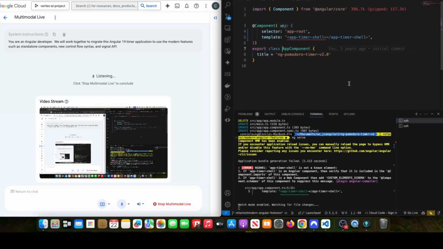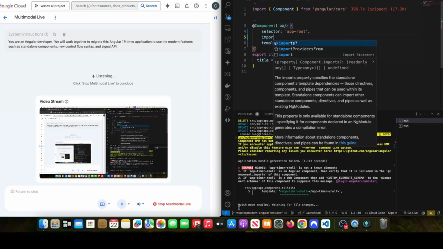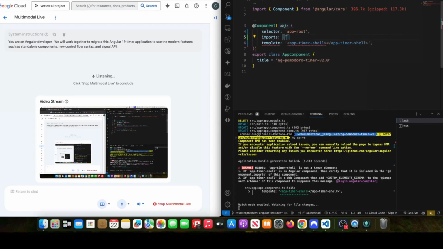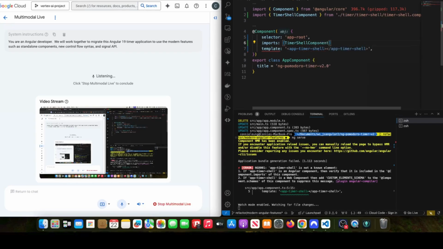Yeah, the error is in app.component.ts file. Can you suggest one or two fixes for it? Okay, I can suggest a fix. You need to import TimerShellComponent into the app module and add it to the declarations array. Would you like me to show you how to do that? I think your answer is incorrect. I should import TimerShellComponent into the imports array of app component.